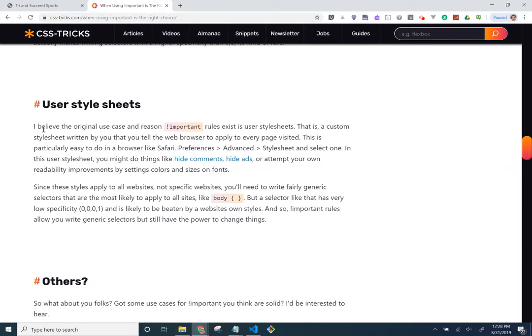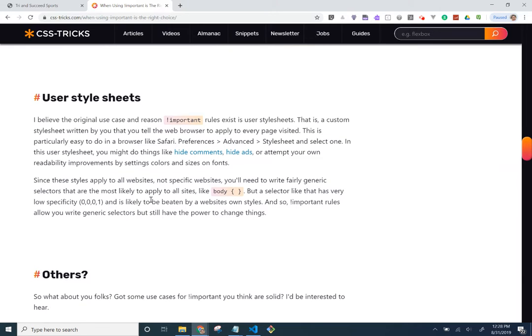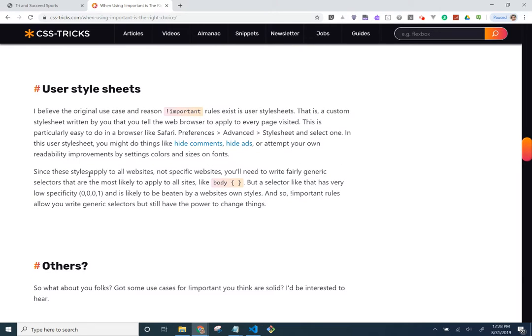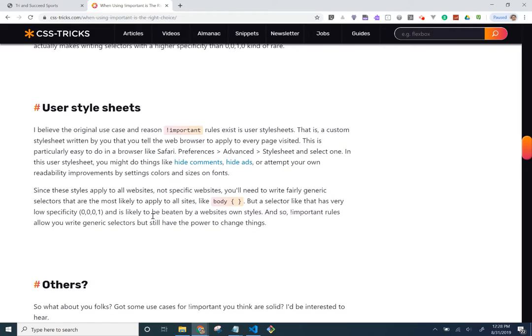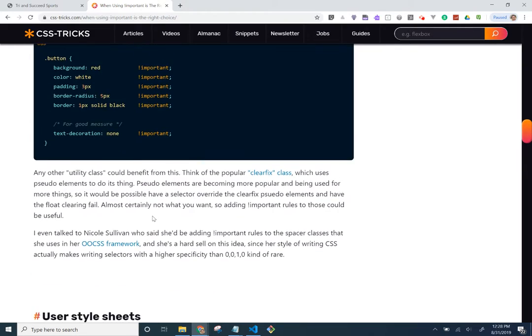So, talking about user style sheets, I believe the original reason important rules exist is user style sheets. That is a custom style sheet written by you that you can tell a web browser to apply to every page visited. Since these styles apply to all websites, not specific websites, you'll need to write fairly generic selectors that are most likely to apply.